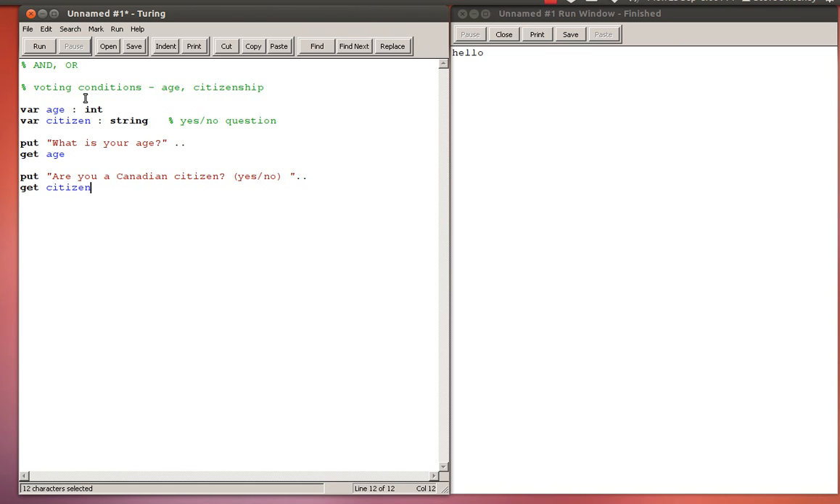So keep that in mind. My yes, no, if the person is a Canadian citizen, they're going to be saying yes. If they're not a Canadian citizen, they're going to say no. So what are our criteria for voting conditions? Age, and actually maybe I'll even be more specific here. Age must be greater than or equal to 18. And the citizenship has to be Canadian, or actually is going to have to be yes.